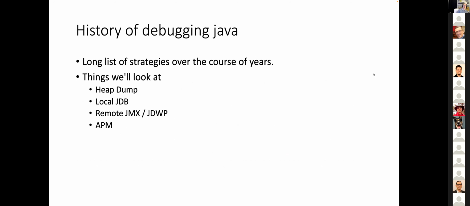So let's talk a little bit about the history of debugging Java. Java has been around a little bit, and it's got a pretty mature notion of debugging. There's a lot of different ways that you can do that, a lot of different ways that you can introspect what the bytecode is doing, connect that up to source code, and look at from an operating system perspective what your code is doing.